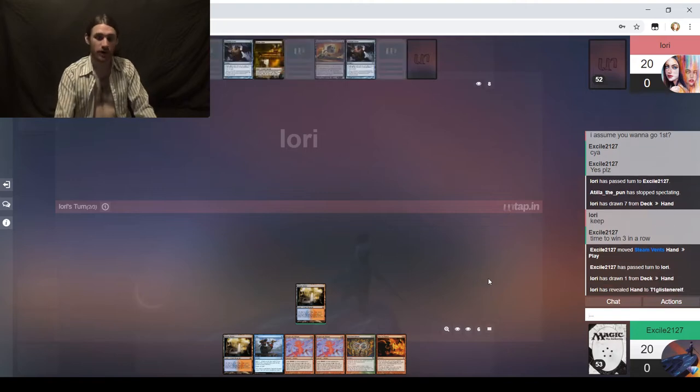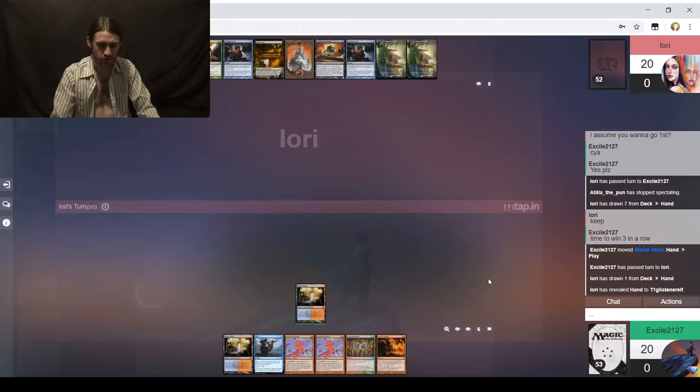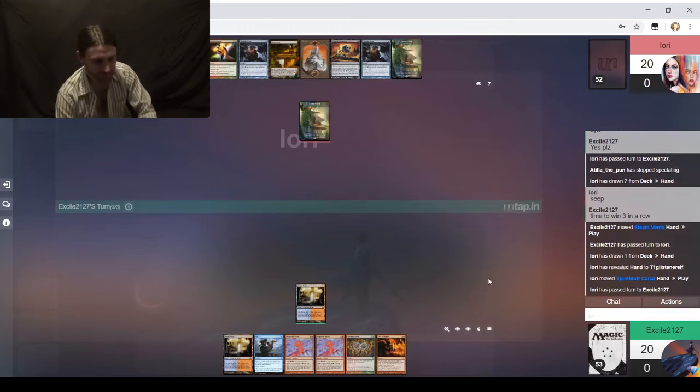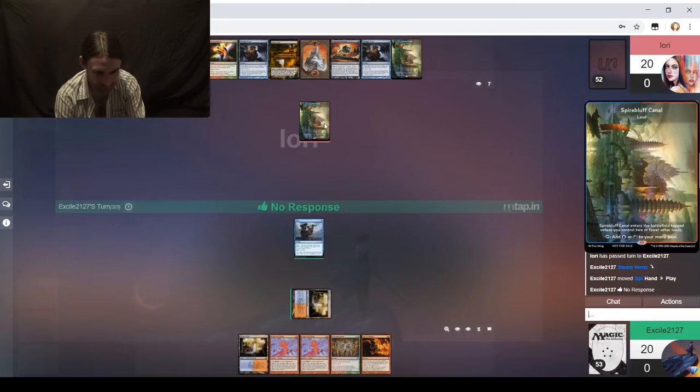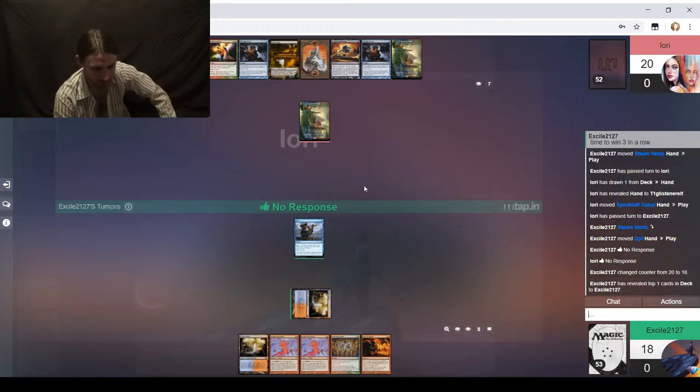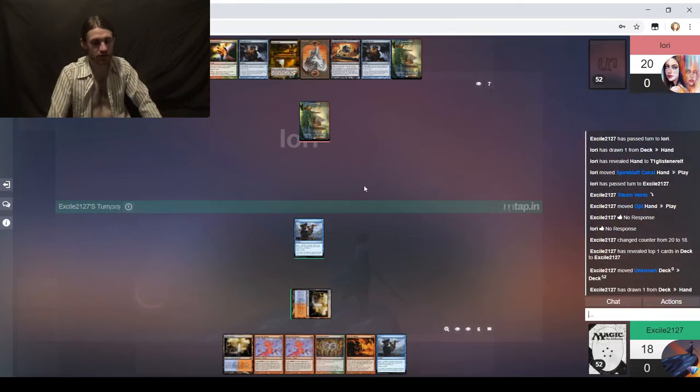All right, and his opponent, I say his, I think he, opponent is either Lori or Iori. And, well, Spire Bluff Canal, that's neat. The joy of something like this, I suppose. All right, so we the spectators are able to see. They are not able to see their hand.